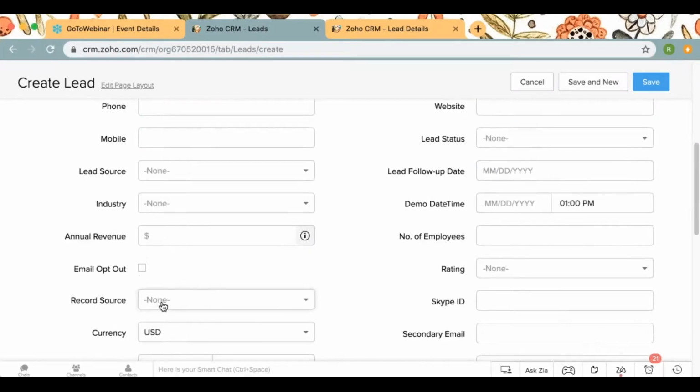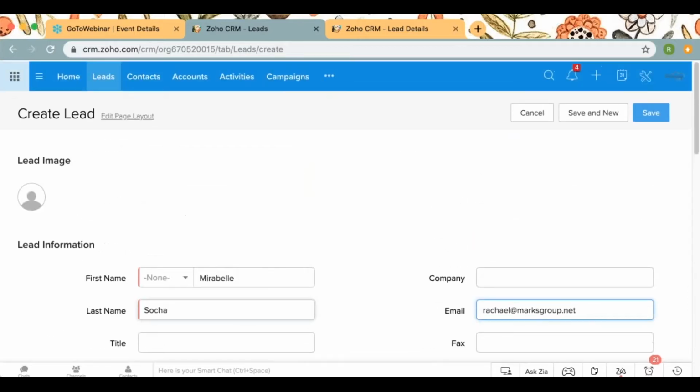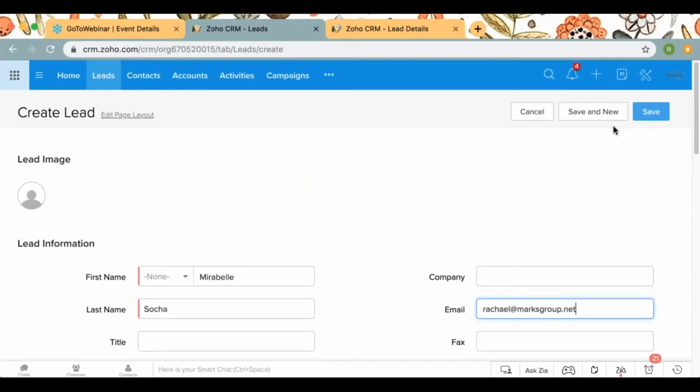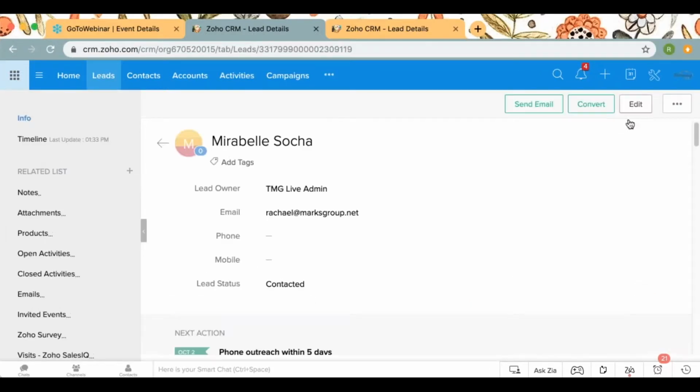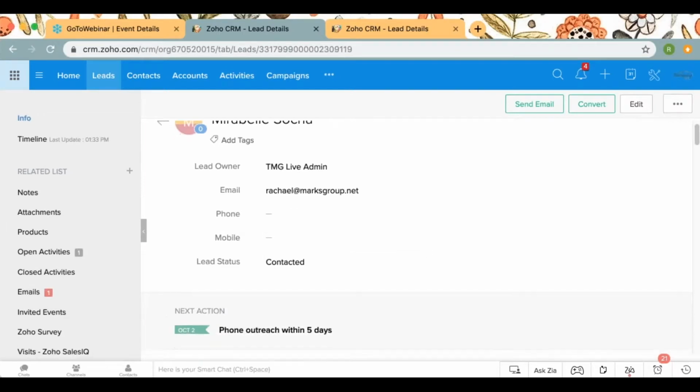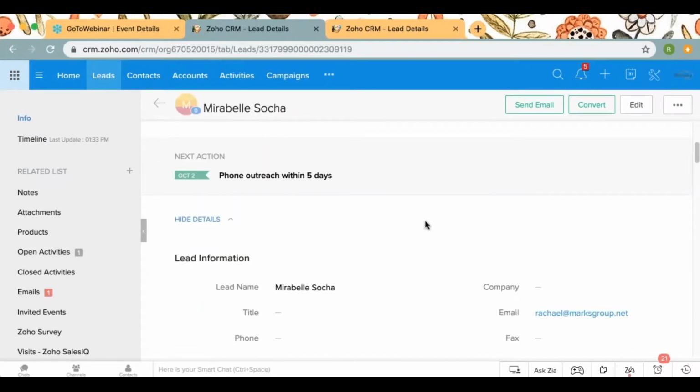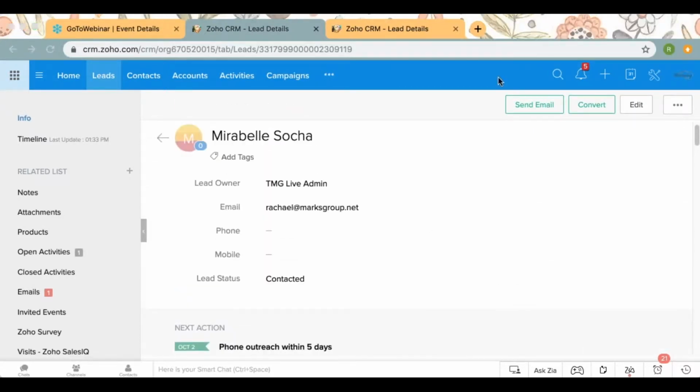Now, obviously, you'd fill out more here, but for test purposes I'm only going to waste our time filling out exactly what needs to be filled out. I'm going to go ahead and save it. As you can see, I didn't fill out the lead status, but it automatically went to contacted. Let me put this on hold for just a minute, and I will show you the email.